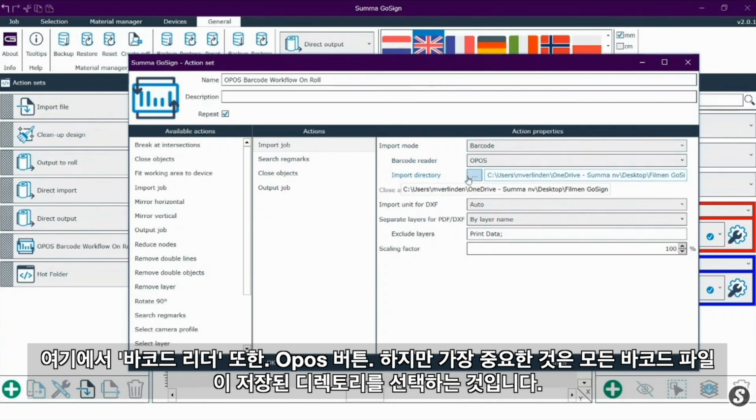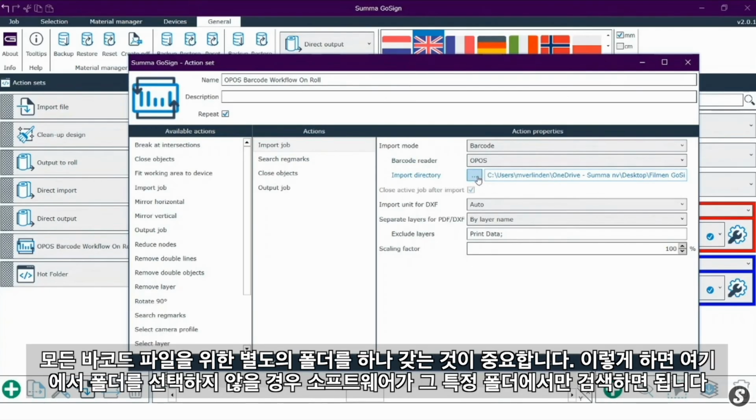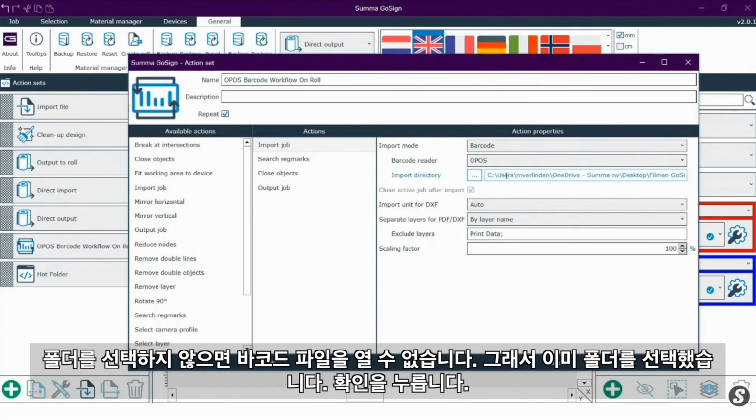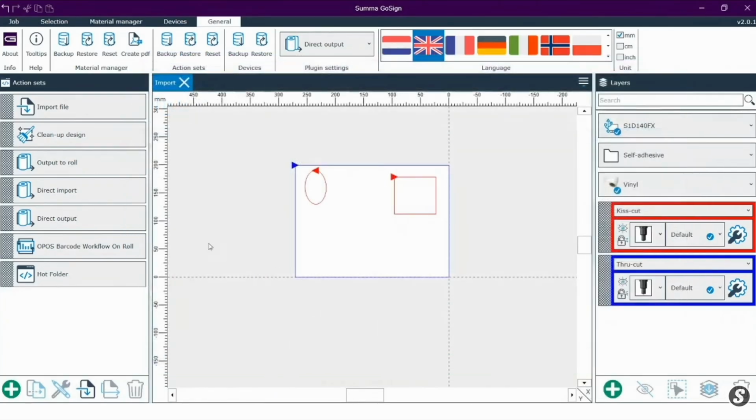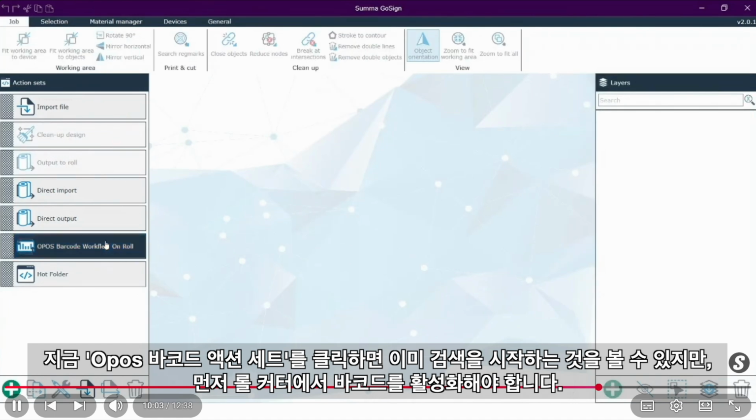But the most important thing is that you select the directory where all your barcode files are stored. It's important that you have one separate folder for all your barcode files, so that the software only needs to search in that specific folder. If you don't select a folder in here, it won't open your barcode files. So I already selected my folder. I press OK.